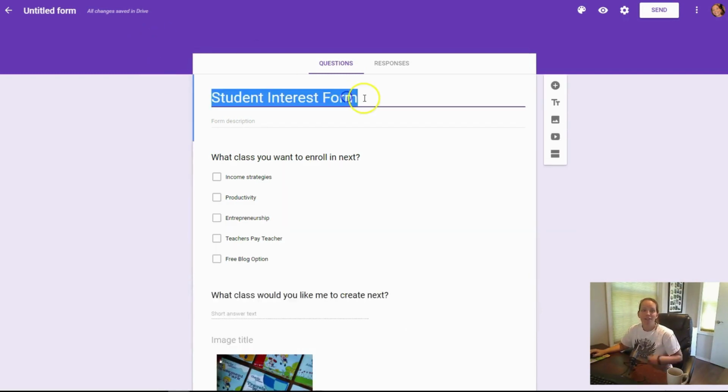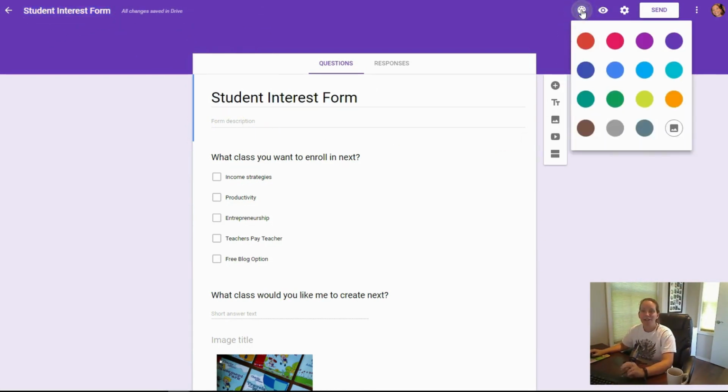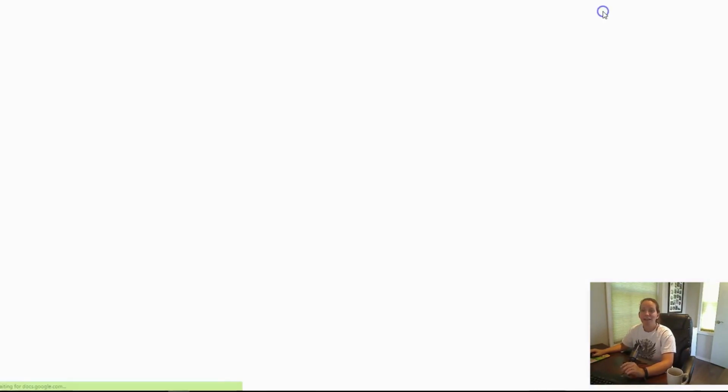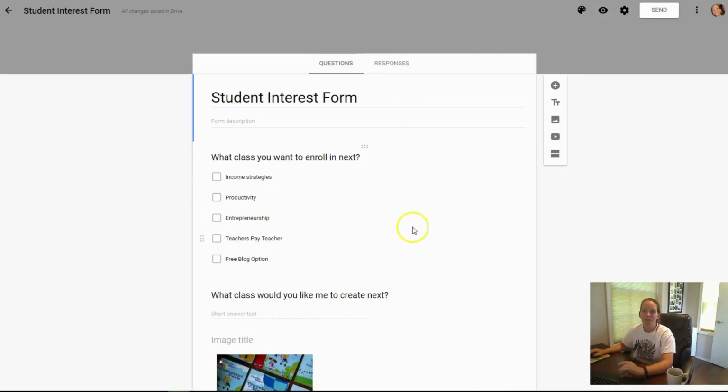All right, so since this is called student interest form here, I'm going to, oh, it changed the title there, so that's great. So up here, you can also change the color palette. So I will choose gray. I'm into gray lately. You can preview it, to see what it looks like. And I recommend just being the first person to fill it in, just so you know it's working.